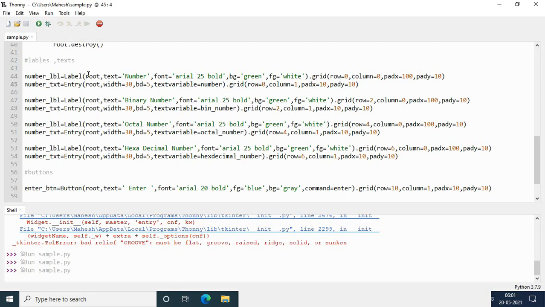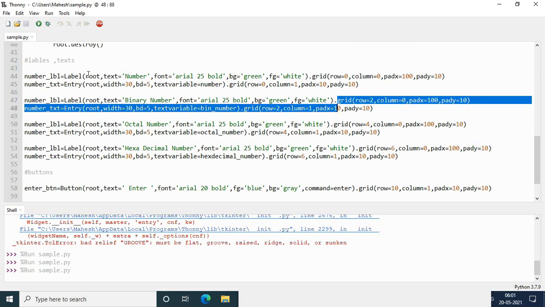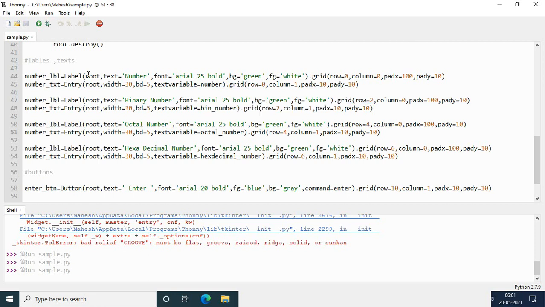And again for each and every one, I have taken 4 labels. The first one is the number which the user gives as input, and the remaining 3 labels will be the outputs which we want to show. So in the same format, by using this grid function, I have changed the locations of these labels.